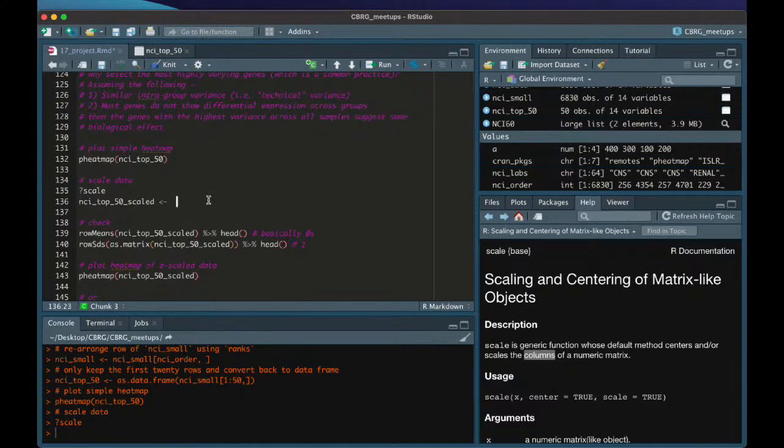So to do that, working inside out, we can first transpose our NCI top 50 so that now the columns are genes. We can apply scale to this. And then we need to transpose this output again to go back to our original shape of having the rows be genes and the columns be samples. We can assign this to this object called NCI_top_50_scaled.